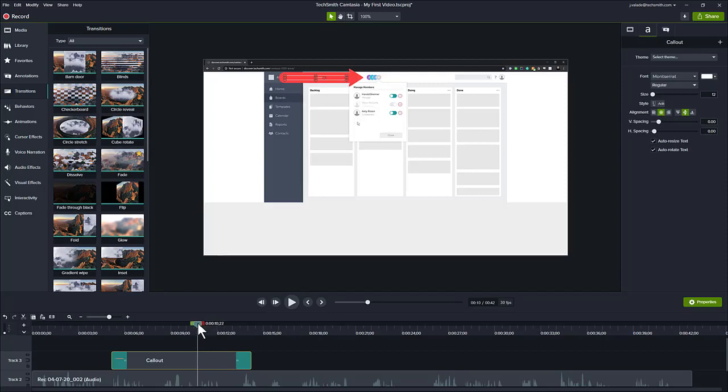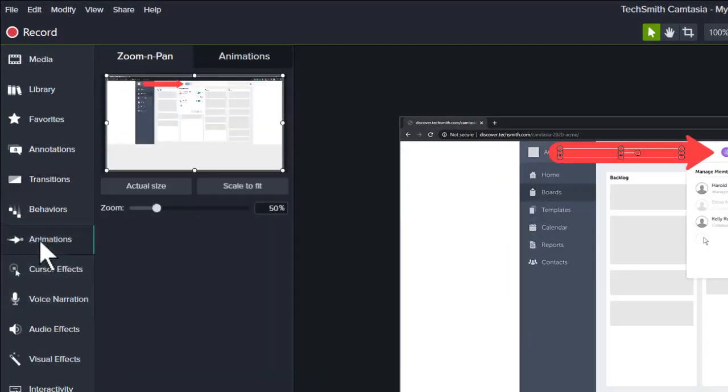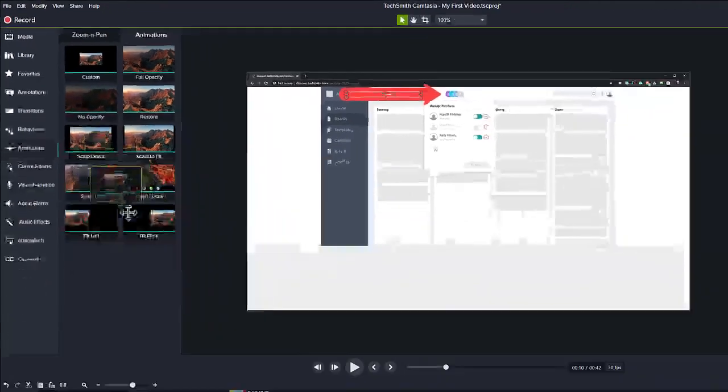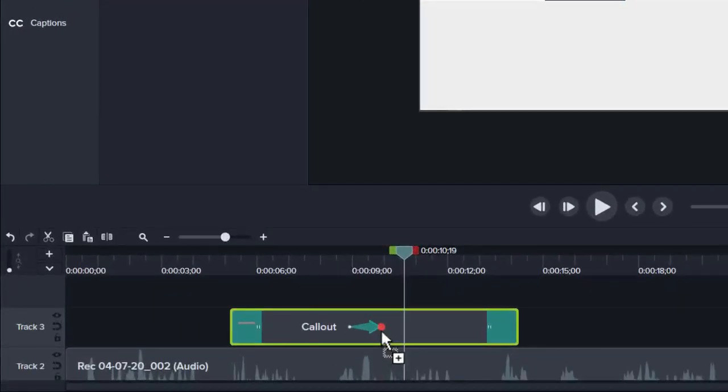First, we're going to place the playhead exactly where we want the animation to end, which is right here. I want it pointing at that plus button at the same time that my mouse gets there. To add an animation, we come up to the Animations tool, and we're going to click on the tab at the top for our Windows users called Animations. And there's lots of pre-built animations in here, but I'm going to teach you right now how to use the custom animation. To apply a custom animation, we click and drag it down onto the timeline, and it will actually form this arrow on the piece of media.